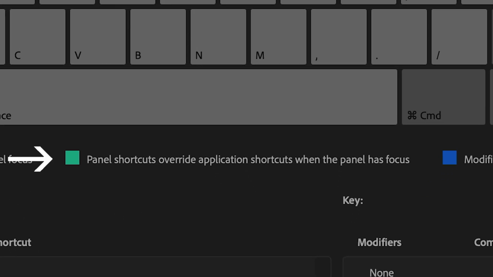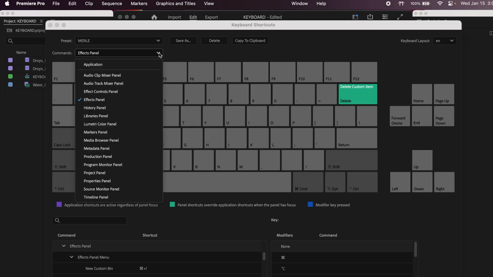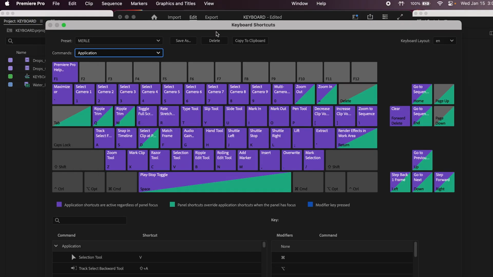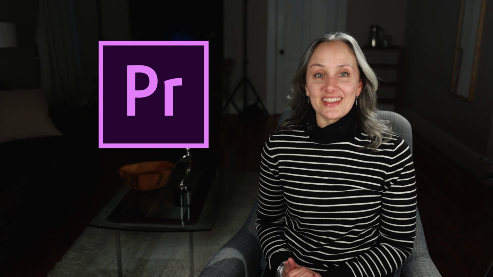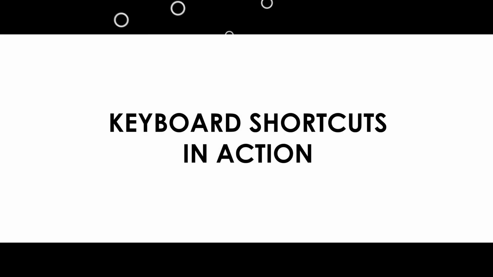One thing to note is that panel shortcuts will override application shortcuts when you're using that panel. Also, you can tell which keys have a panel shortcut assigned to it because it'll have a green triangle on the key. Application shortcuts are purple, panel shortcuts are green, keys that do both have both. Okay, let's move on.